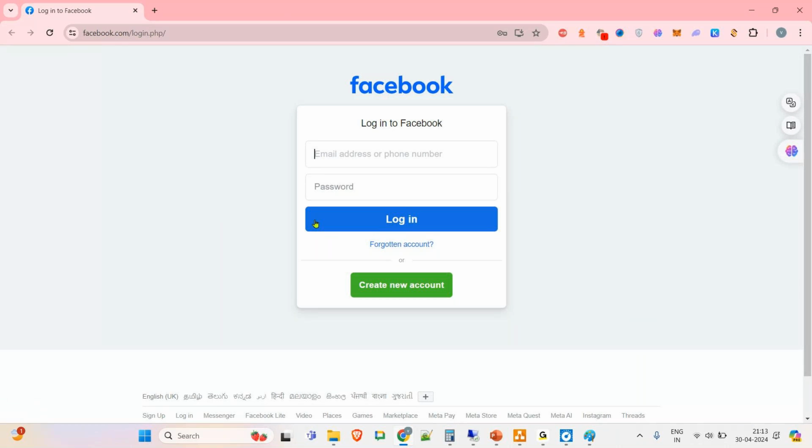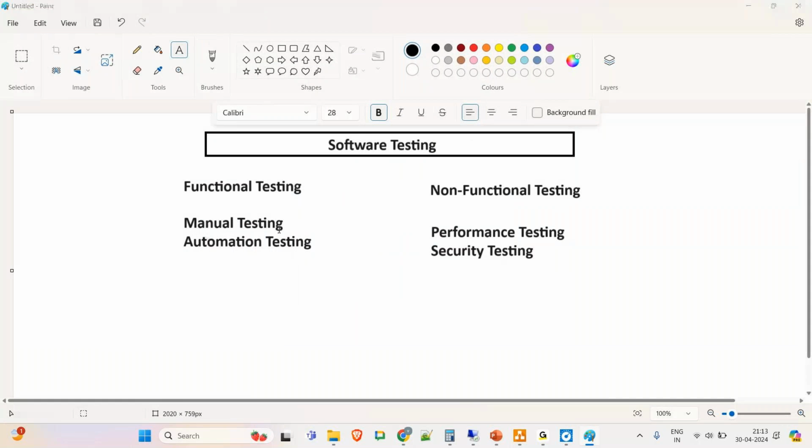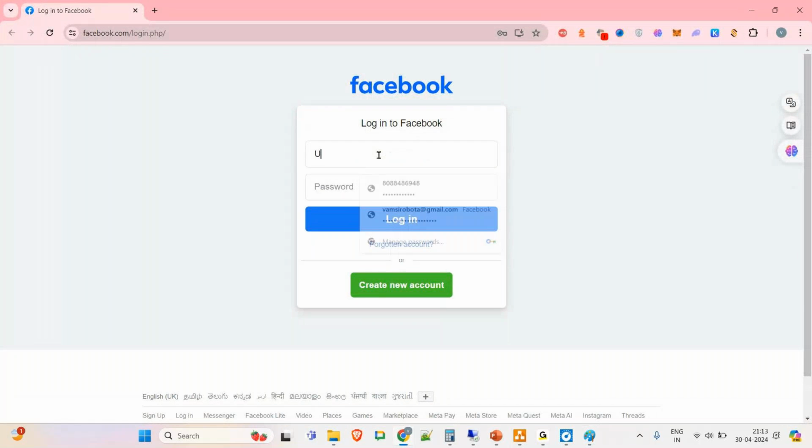Okay, so now consider this application is under development. It's not available for you and me, like general people. As a manual tester, what will I do? I'll enter username 123 or username Vamshi, and a password like password@1234. Correct. I'll add them. So similarly, like login, we have different kinds of functionalities, right?